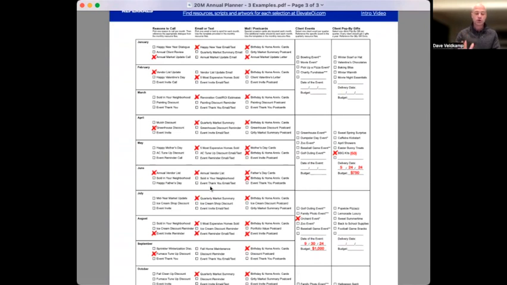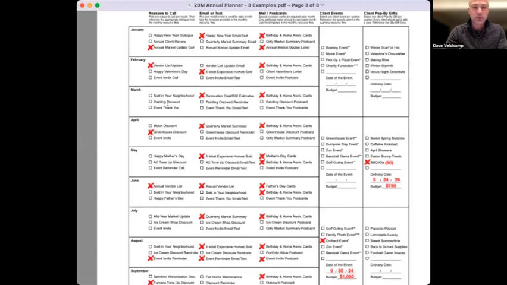Now, here's a note. If you're only going to choose one thing, just one thing from all of this, here's what I highly, highly recommend: make sure you are doing an annual preferred vendor and contractor list. And here's why. It adds so much value to your potential homeowners. So you can see it's up here. There is a vendor list up in February.